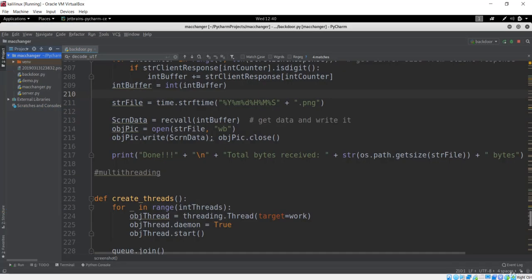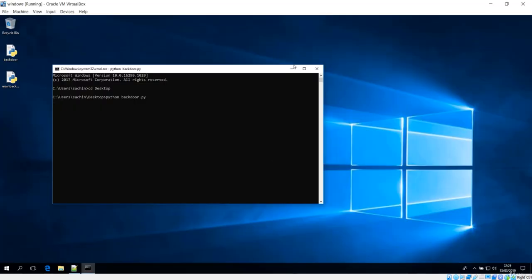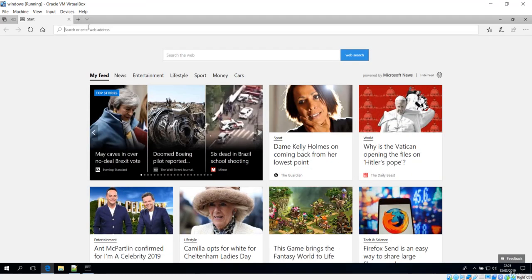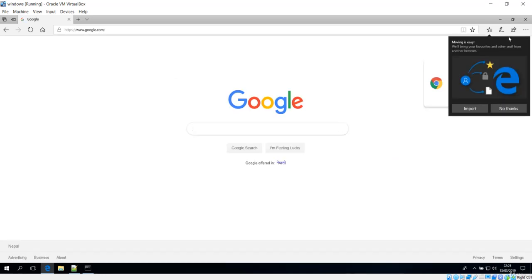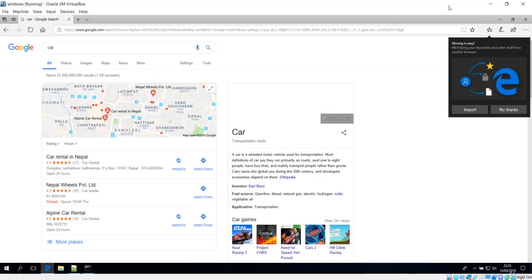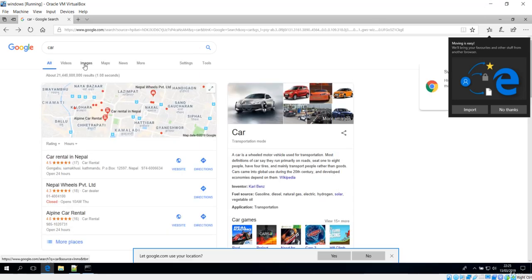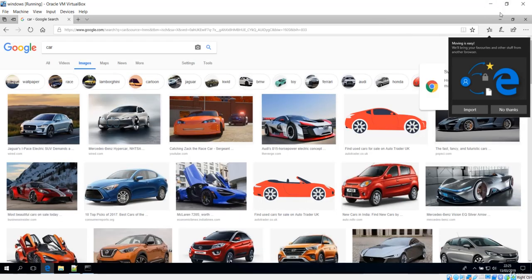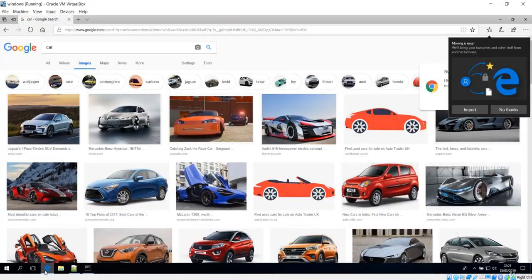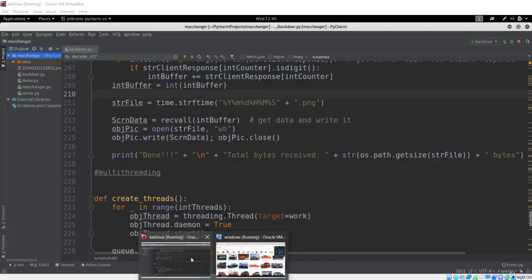If I want, maybe let's go to the window machine, and let's see, I'm just surfing the internet maybe, searching something on Google, and if I just say something like car, and let's see some images, and if I just go back now, I want that to be opened because it will get the screenshot. So let's go back to the Kali Linux.